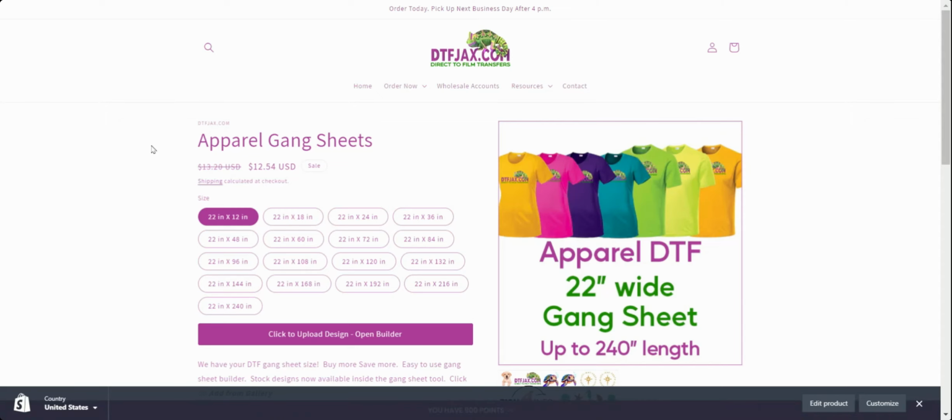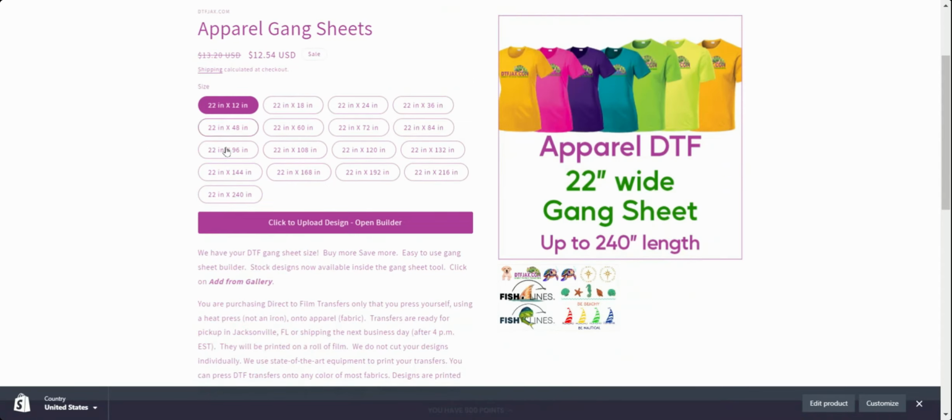When you come in here, chances are you do not know how long of a gang sheet that you need. With the auto build feature, you don't need to know. I'm going to go ahead and leave it here at 22 by 12 and click here to open the builder.